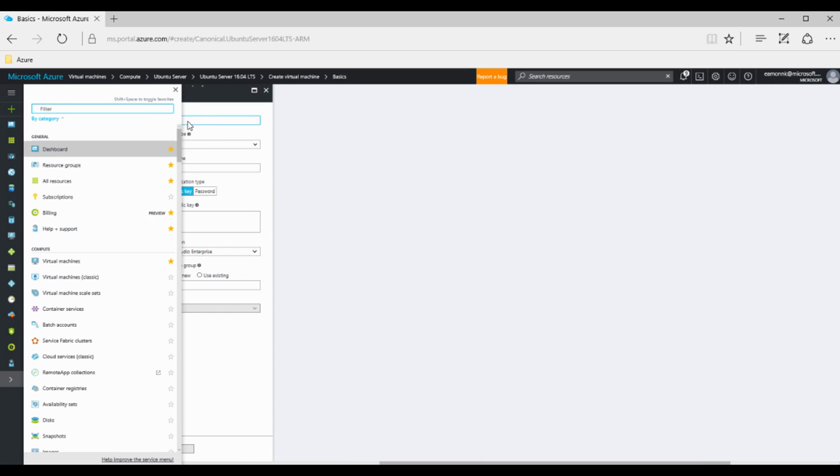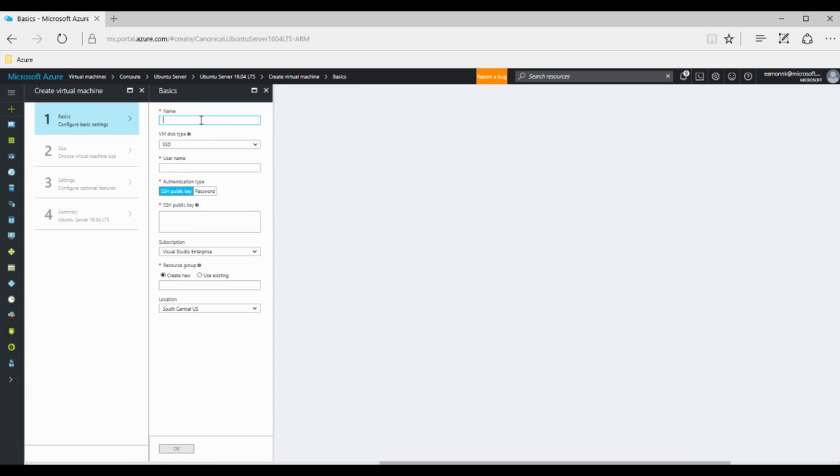put in a name, just type HHD, user, we'll say a Linux user. For SSH public key, we're going to use the public key we generated previously using the PuttyGen application. We just copy that out of Notepad, drop it in here.